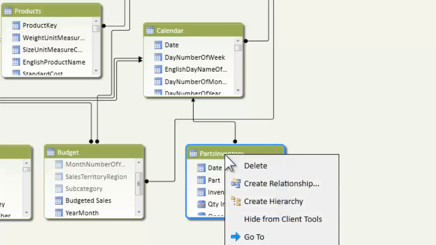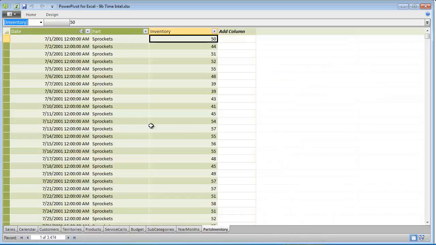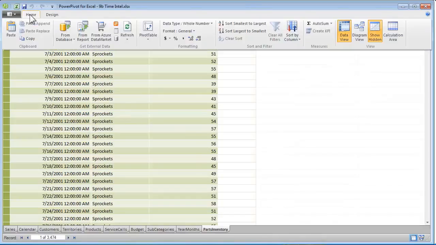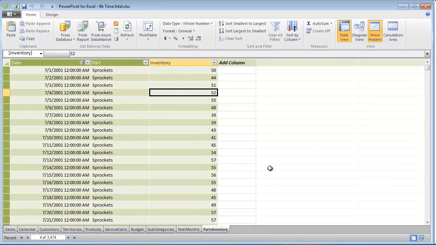If I go look at the parts inventory table, it's very simple. It's just 3 columns. There's a date, then a type of part, and then the inventory that we recorded on that date. And again, this is just manufactured, made up data, so we shouldn't expect anything terribly meaningful from the trends in the data itself. But structurally speaking, this data fits the idea of inventory.